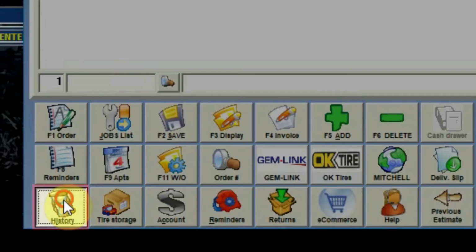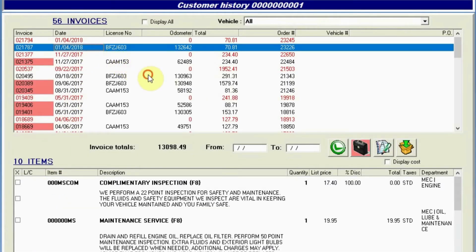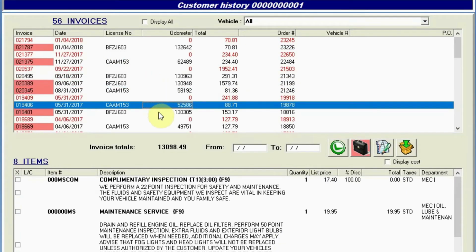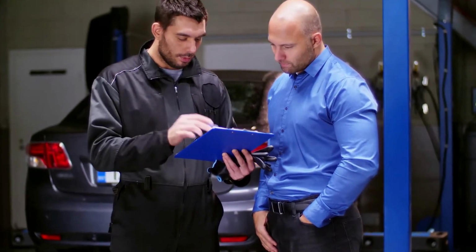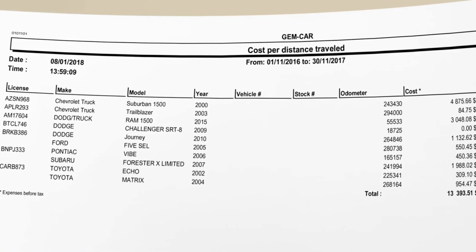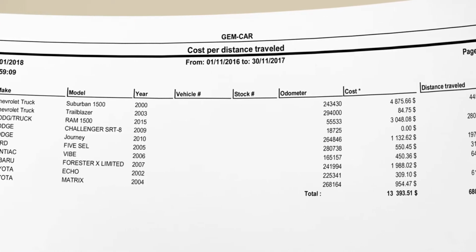Use the History module to manage warranty and preventative maintenance. It's also a great selling tool. Just present the mileage cost analysis and let your customer decide if they want to sell the vehicle or invest in their vehicle.